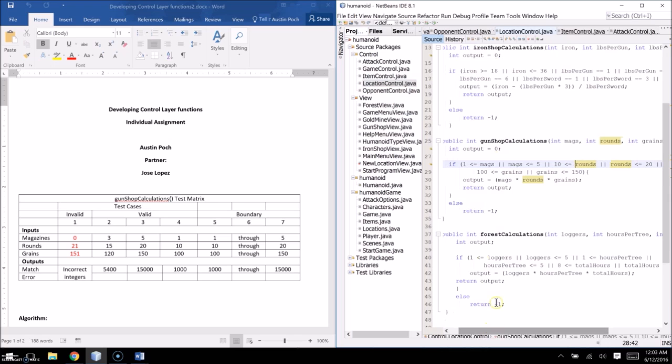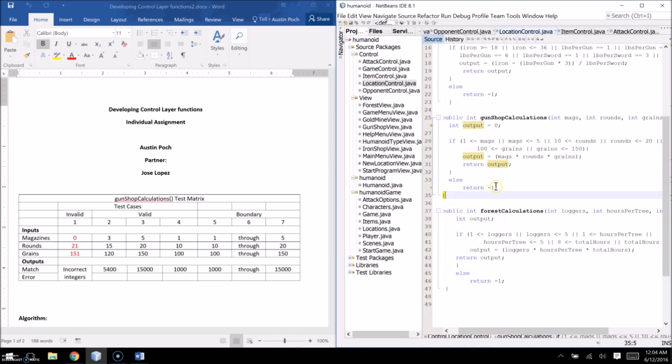Location control, this is where I have the math problems. If the user enters the right information, the numbers between 1 and 5 and between 10 and 20, then it will do this math problem here, and then it'll return the output, and if the output matches back in the calculation or in the view class, then it will return that you got it correct. If not, then it'll return a -1 and they won't match, and the user won't get it correct.